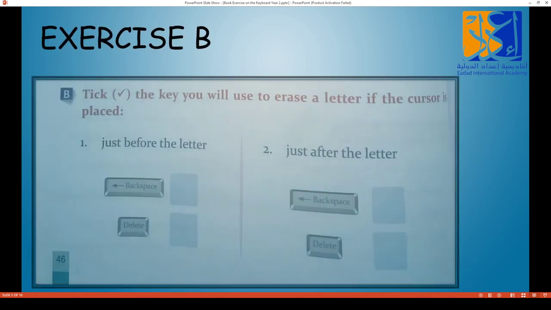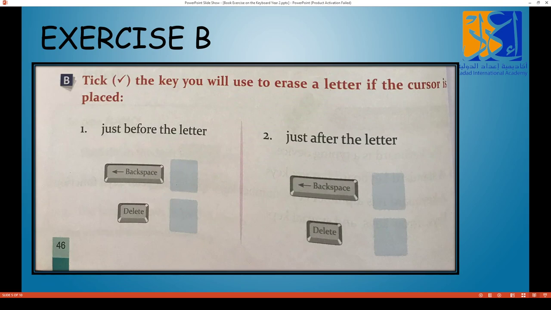Exercise number B. Tick the key you will use to erase a letter if the cursor is placed. Number one, just before the letter. Backspace or delete key, just before the letter. For example, I have typed pen, P-E-N, pen, and my cursor is after the letter N. What key will I press? That is after. But here we are talking about just before the letter. What key will I press to erase N? I will place the cursor before N, and what key will I press? Backspace or delete? Yes, you guessed it right. Delete.